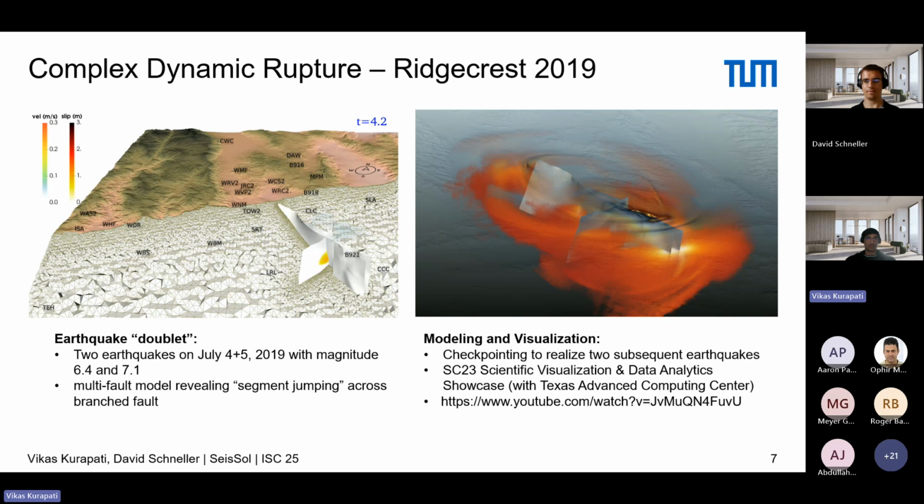And this was another showcase where they used checkpointing. So at the end of the first simulation, you could save the simulation and then start a new simulation with the first simulation's saved timestamp. This was an interesting development, and again, it came with multiple challenges, but right now we have a working version of this. And all these visualized scenarios have their data generated with SeisSol.